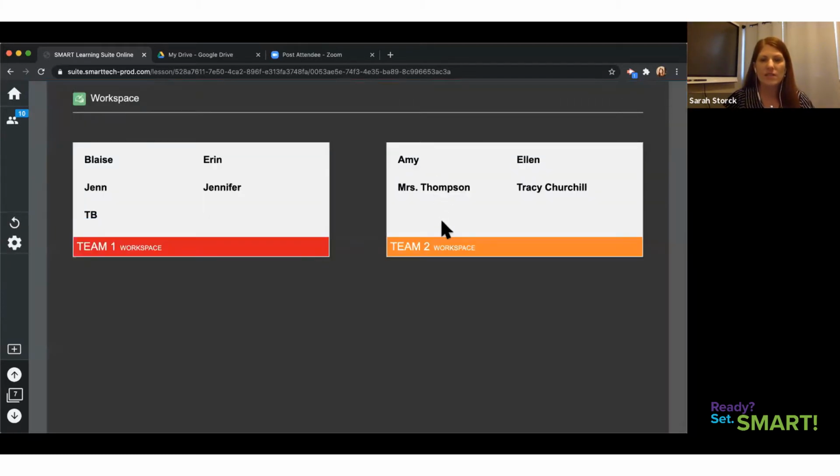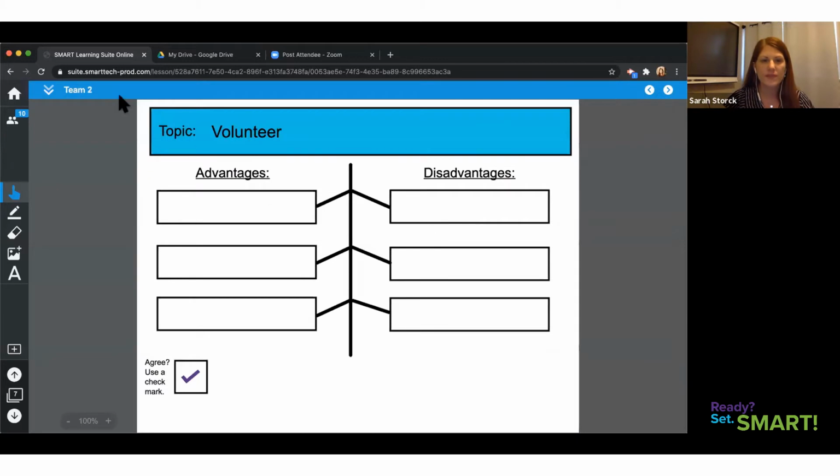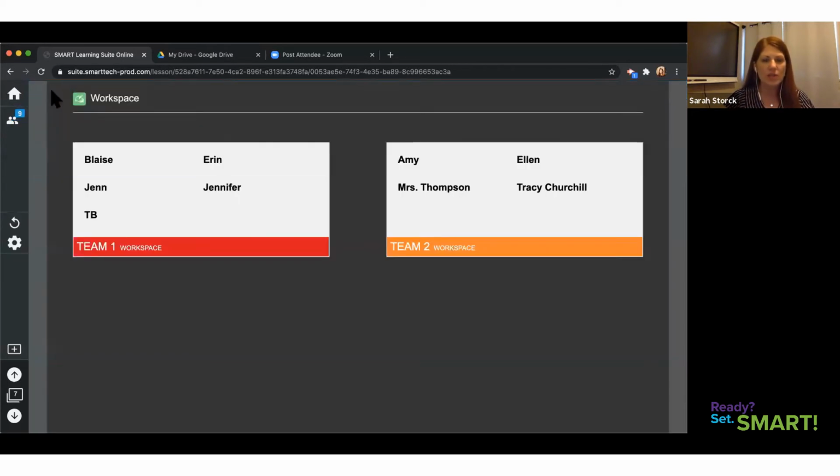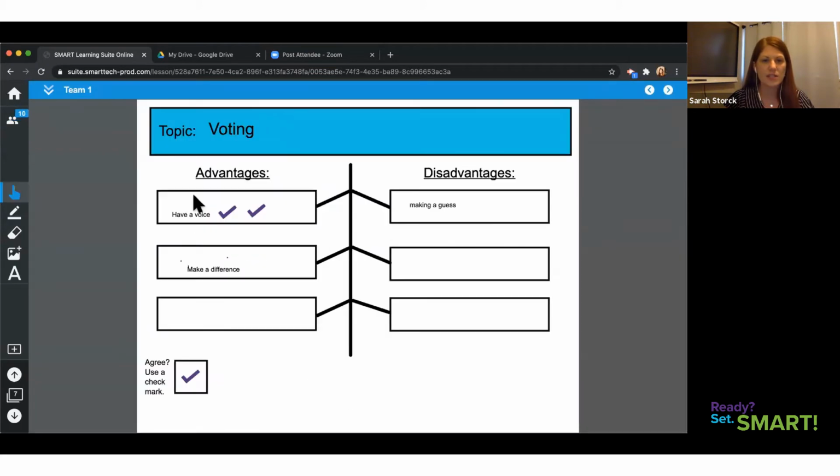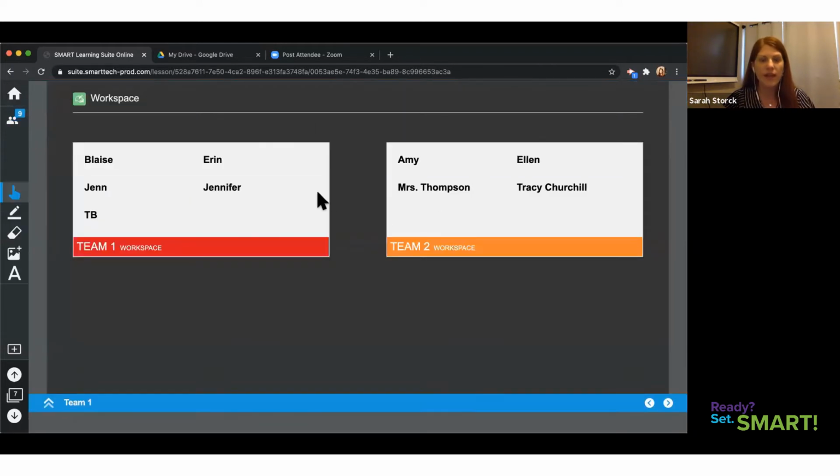All right, let's check in with team two. Okay, looks like they're still coming up with some ideas. What are some advantages and disadvantages, maybe, of volunteering to help others? So we'll check back in with you, team two. We're coming into team one. Oh, great. All right, so making a difference by voting, and maybe a disadvantage of voting is if some are not able to take their time and maybe do research before voting, right?